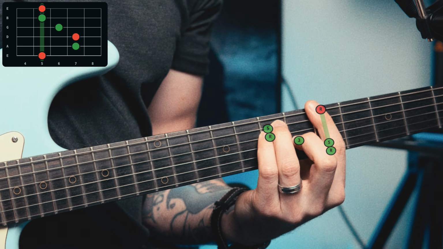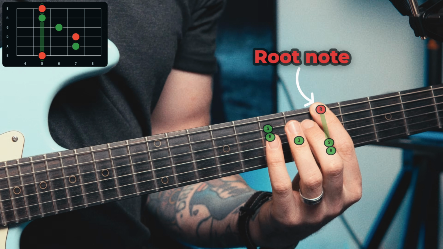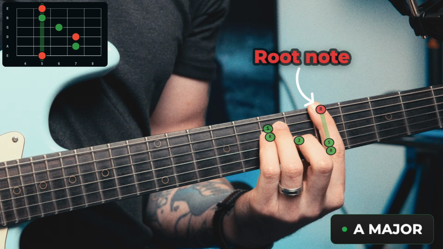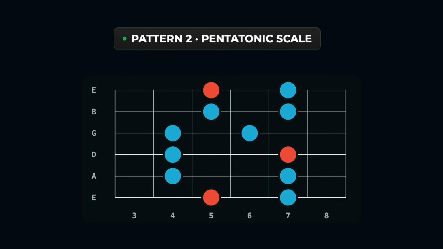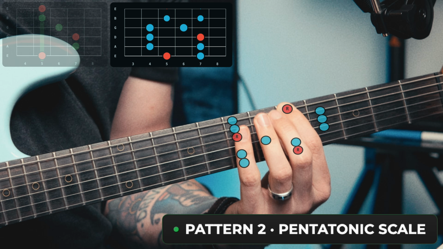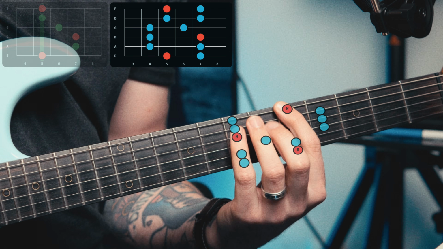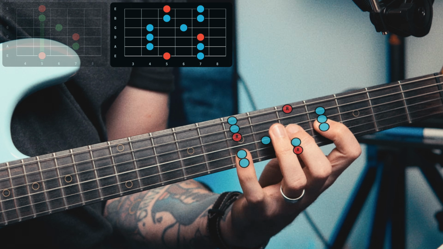So here's our major bar chord on the E string. Now whichever note you line it up with on that low E, that will be your root note. So in this case, we have an A major bar chord. Now the pentatonic shape that matches this chord is pattern 2. So again, if my chord is here, then I just start on the same A note, the root note of the chord, and I play through pattern 2 of the pentatonic scale.